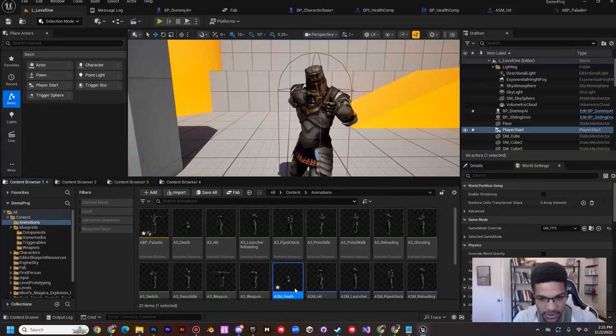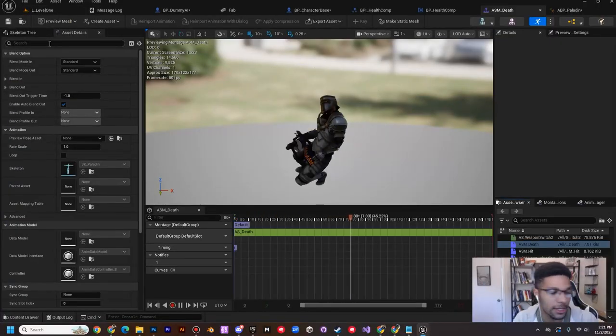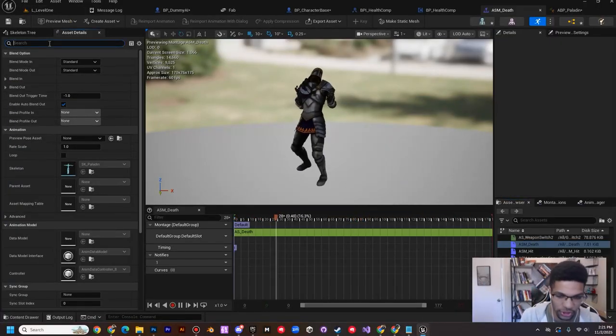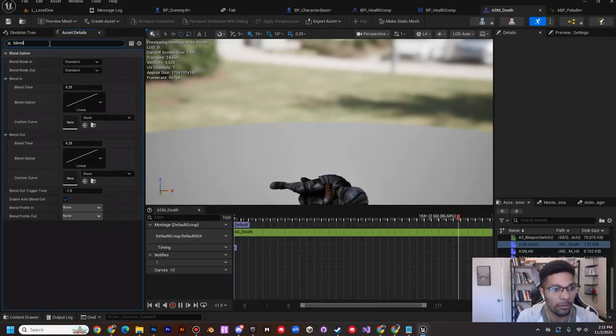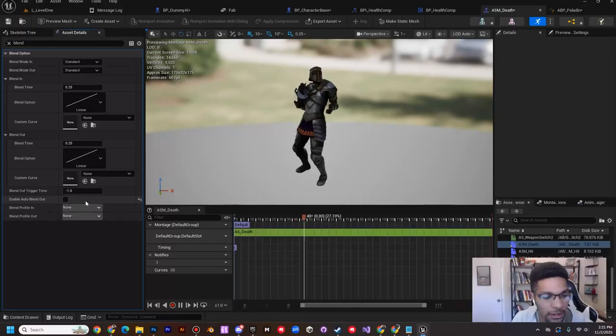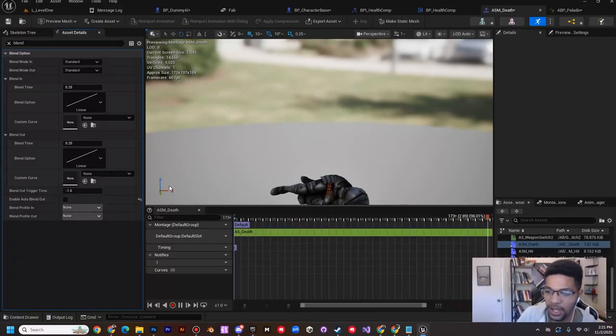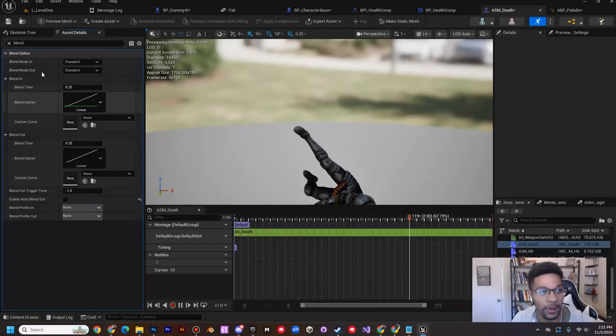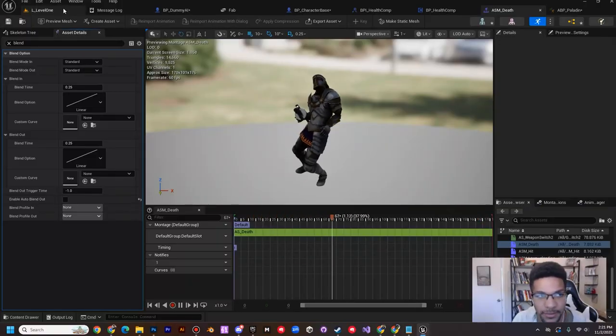I'm going to open up that montage. In the details panel, there should be a blending out option. Enable auto blend out. Let's uncheck that so that it doesn't go back, I don't want him to stand back up again or anything like that.